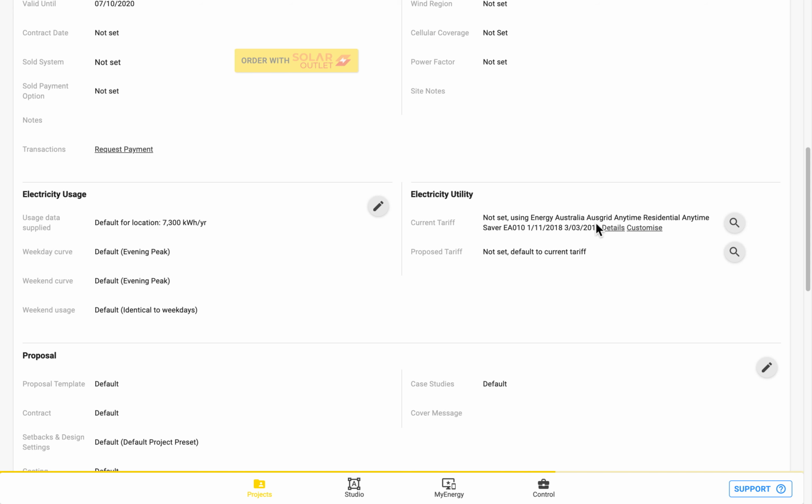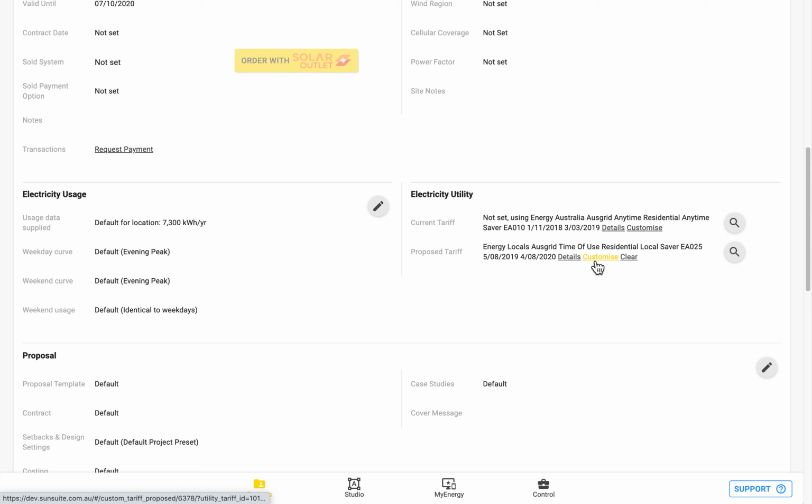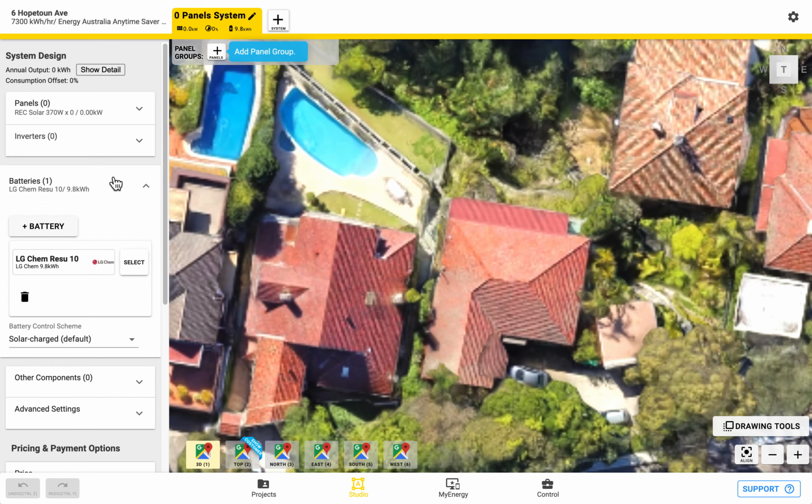So once that tariff is saved in, we'll be able to go back into Studio. And you can also see any details for that tariff by clicking on Details, or Customize to change any of the pricing or any of that sort of stuff for that. So if we click on Studio to come back into here, we can then choose a different battery.